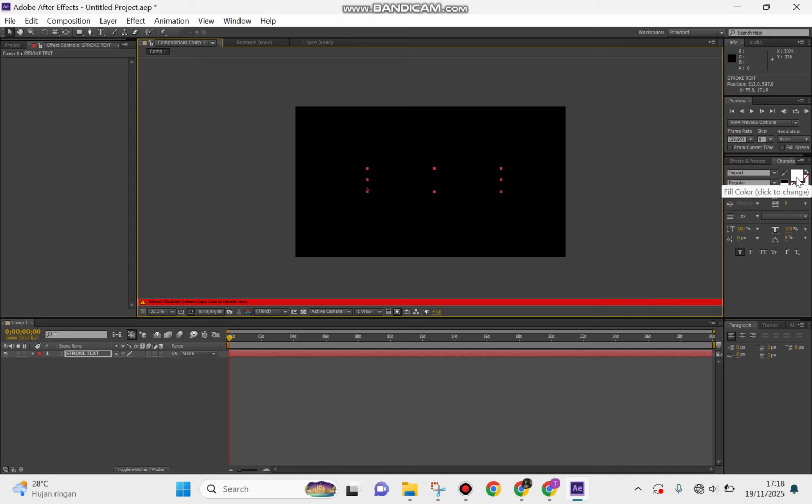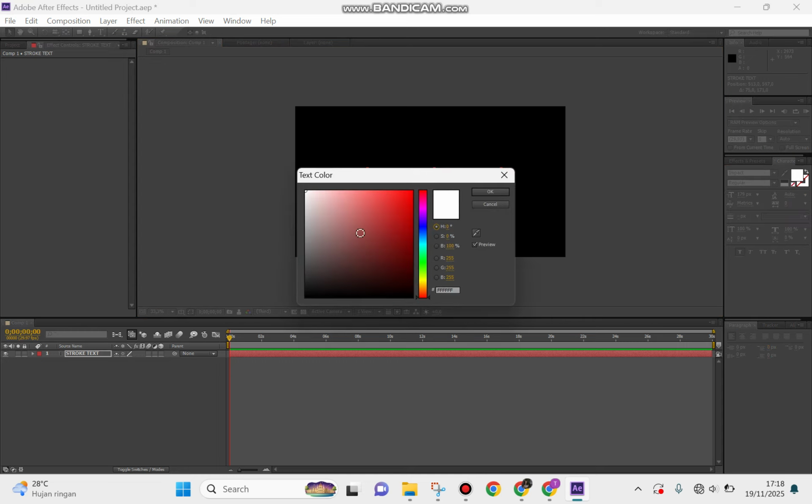And also, if you see the red notification or information over here, it means you need to deactivate the caps lock. There you go, don't worry. And you can also change the color over here. Which one do you prefer?